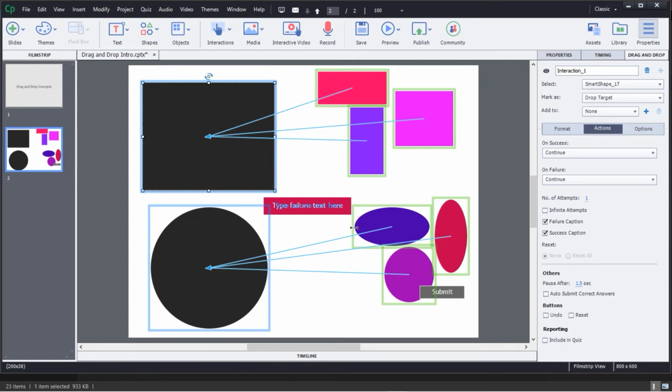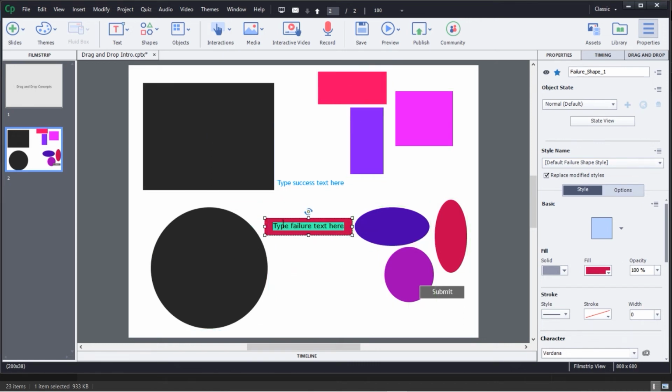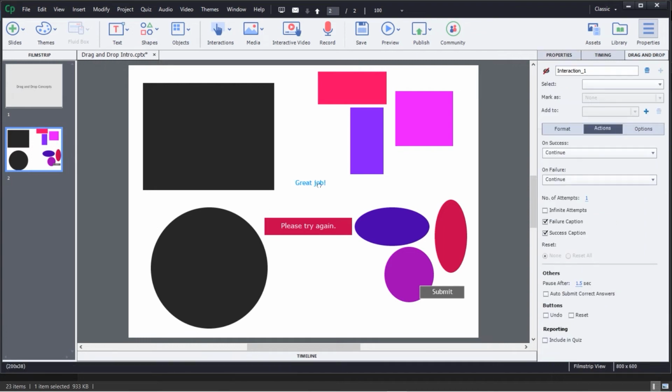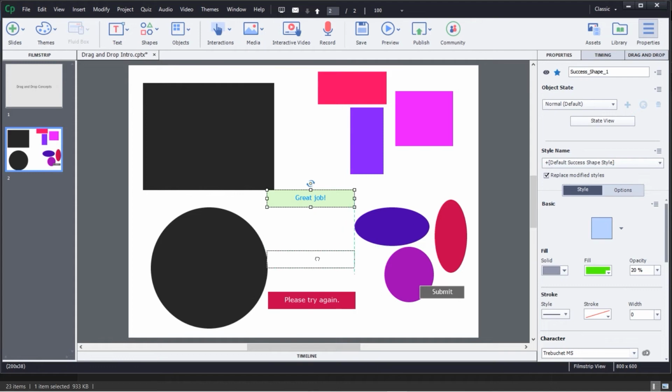So on the actual file itself, on the slide here, I have these two guys right here. You can see there's my failure text: Please try again. And: Great job. Then you can certainly do whatever you want with this. If you want to put in a different kind of fill, just notice how you have different levels of opacity, whatever you want to do there, just make it bright green. That's great. You'd have all the control in the world to put this wherever you want, and also put in whatever kind of copy you want.